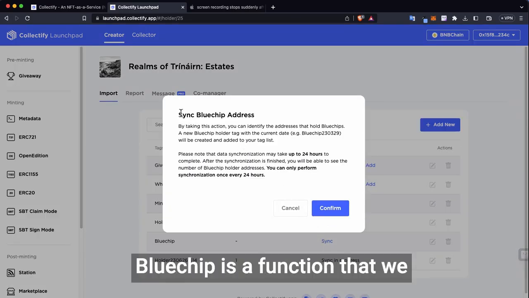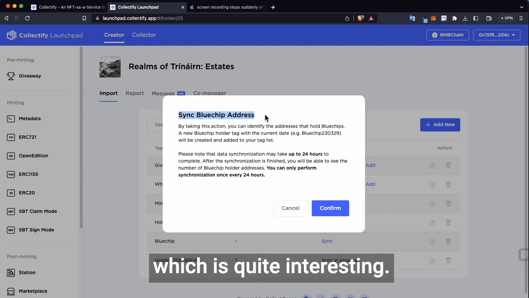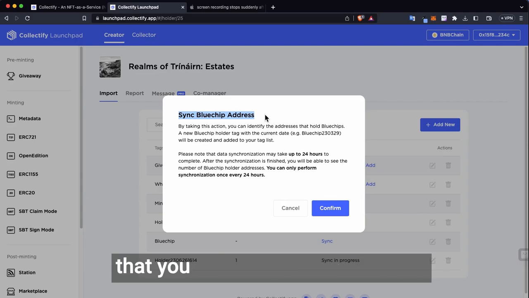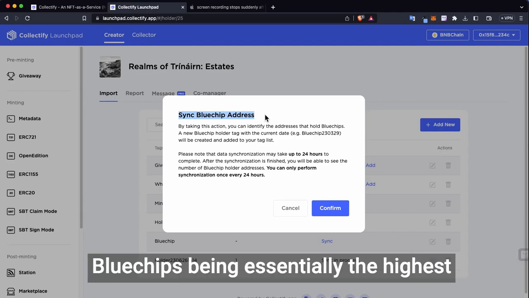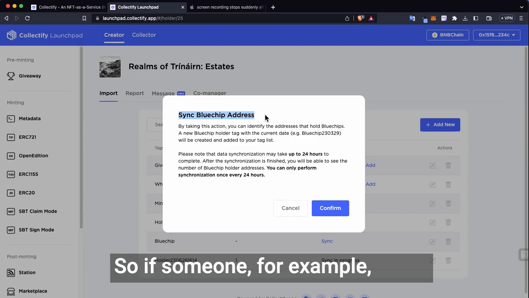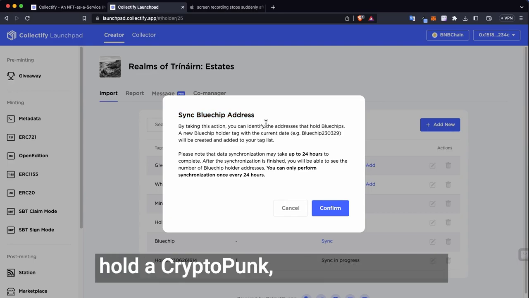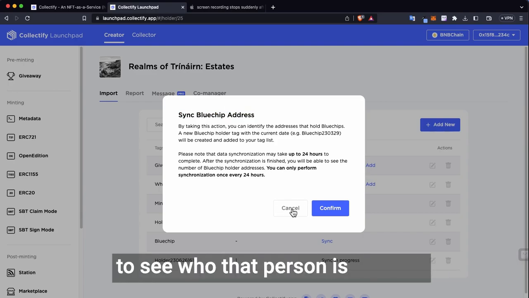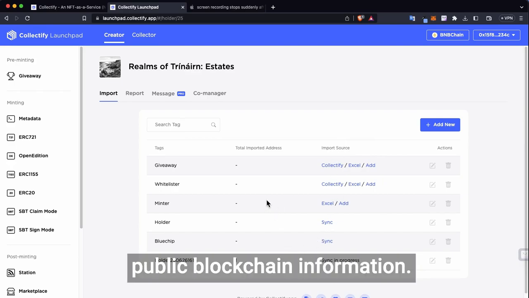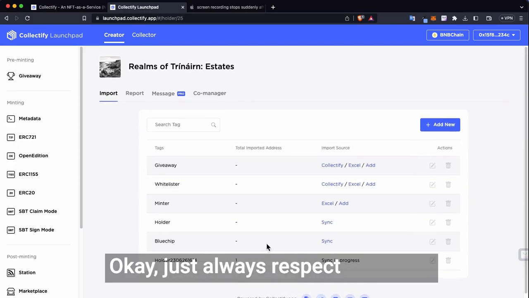Blue chip is a function that we have recently updated it with, which is quite interesting. And what this will do is it will highlight to you the followers or the collectors that you have in your system who also happen to hold a blue chip NFT. Blue chips being essentially the highest value and highest volume collections currently in Web3. So if someone, for example, mints your project and they happen to also hold a CryptoPunk, then you'll be able to see who that person is with the information that they've given you. And remember as well, this is all public blockchain information. Just always respect that data.